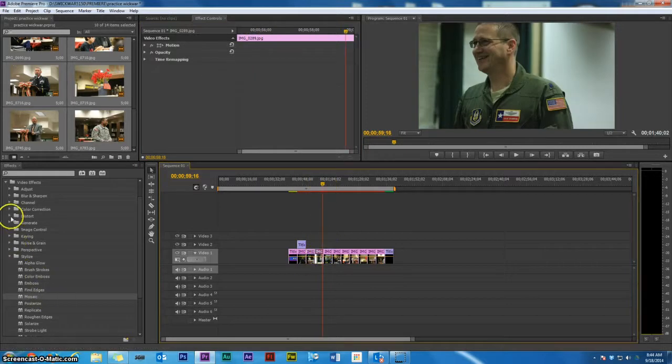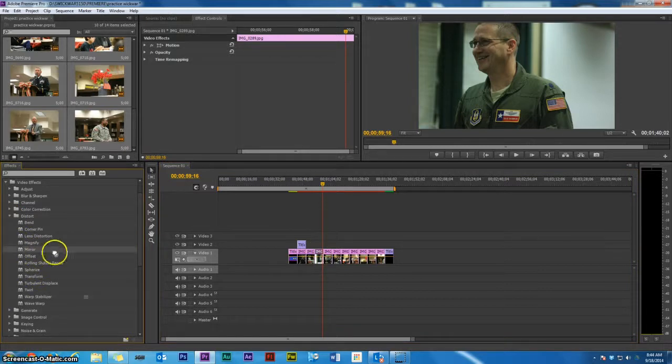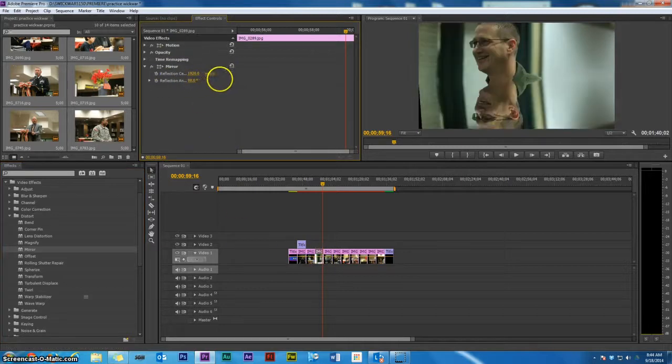Next one over, here's another effect. Let's go under a different one. This one is under Distort. This one is called Mirror Effect. Add that to this one. Now this one's a little tricky. All you have to do is come up here and adjust it. And as you can see, it applies sort of a mirror effect.